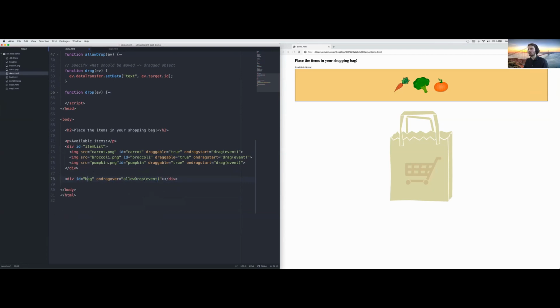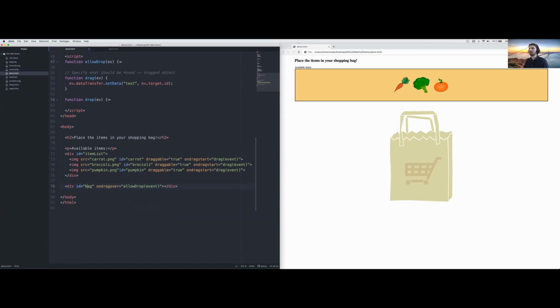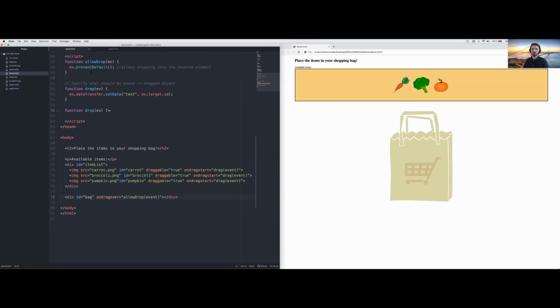And what this does is also very, very easy. We just call one predefined function, which is prevent default. This is just the simple code to avoid the standard behavior, which is not letting the drop happen. And with that, we can drop things inside of the bag.